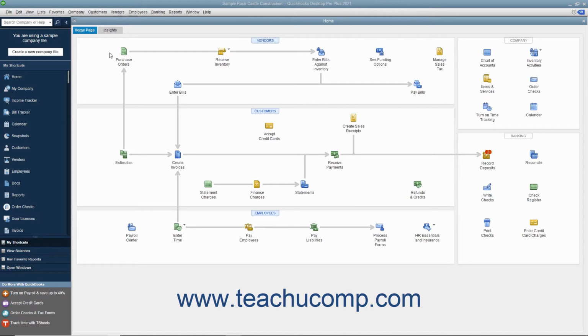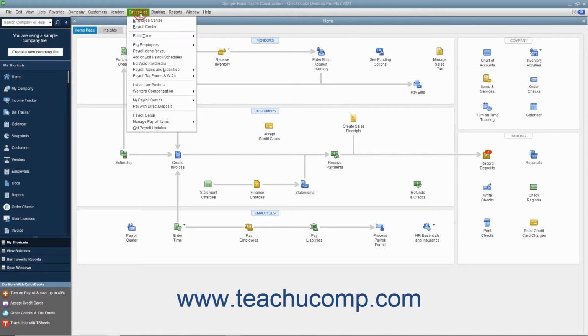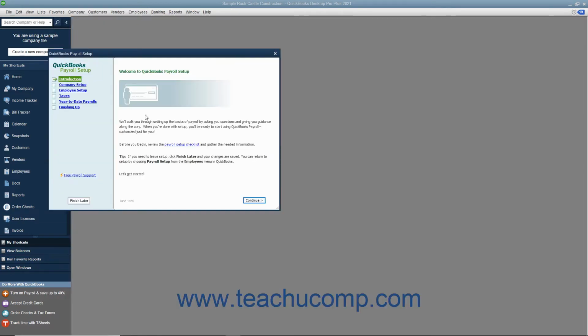After you have purchased a payroll plan, you can set up basic payroll information by selecting Employees, Payroll Setup from the menu bar. Use the QuickBooks Payroll Setup Wizard to input the information that QuickBooks will need to know to begin processing payroll for your company file. QuickBooks uses tax tables that come with your payroll subscription to calculate employee payroll. QuickBooks calculates each employee's gross pay, taxes, deductions, and net pay.